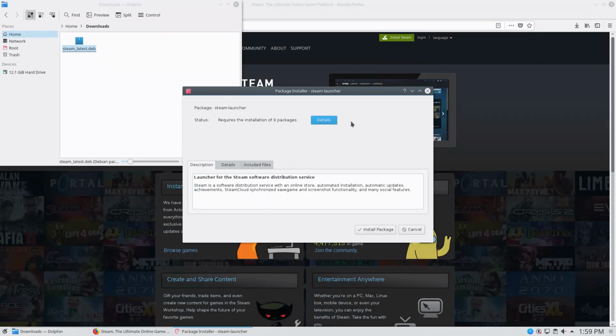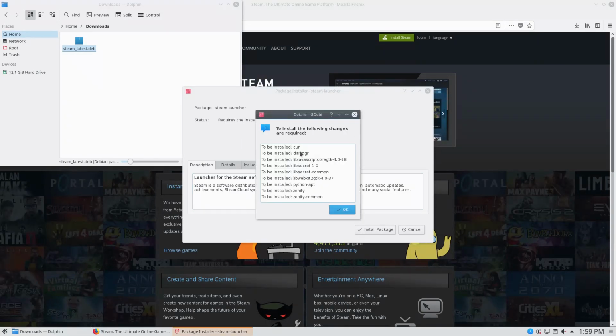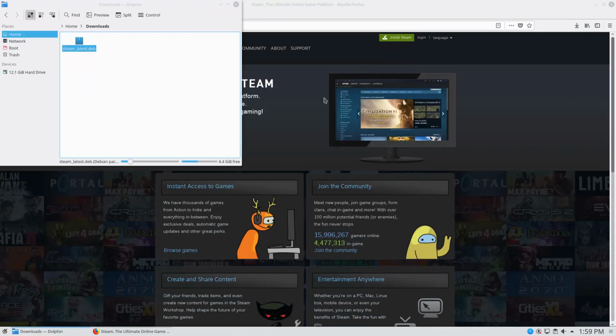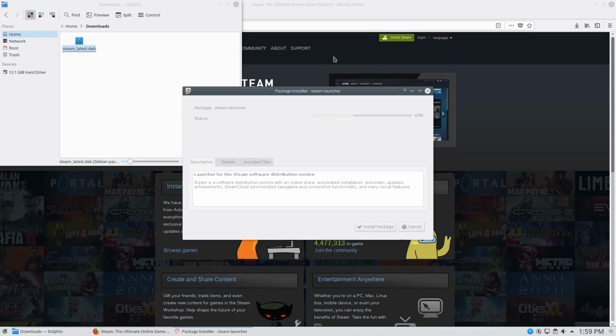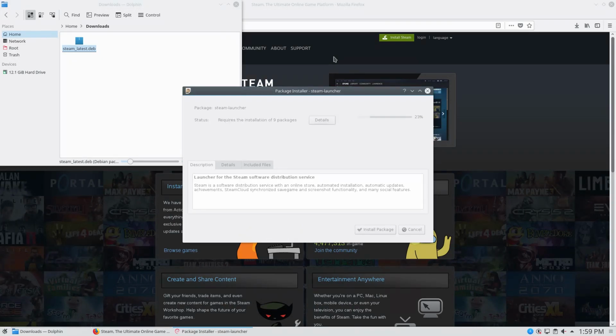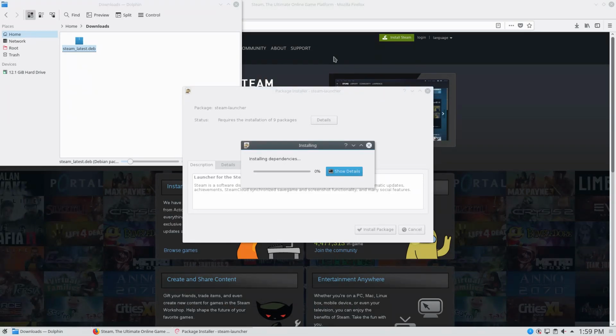Okay, so I have this set up here, and you can see that it's got some details here, and some to-be-installed stuff. So you're going to click Install Package, and then give it your administrative credentials. That may be your sudo. Yeah, that took my sudo password. Remember, if it doesn't take your sudo password, try your root password. It's going to install dependencies, and then it's going to say that it was done.